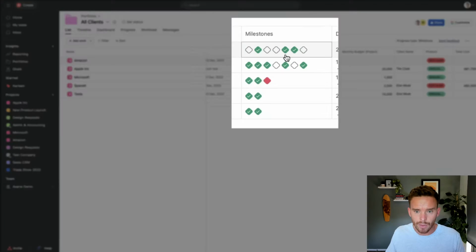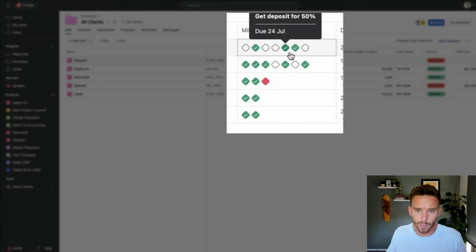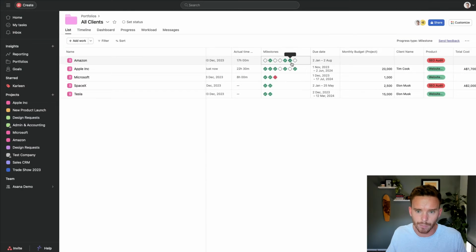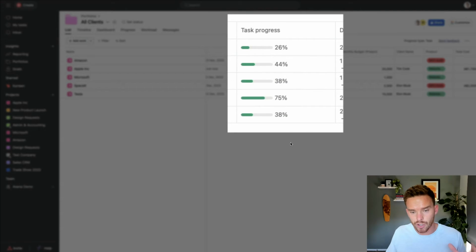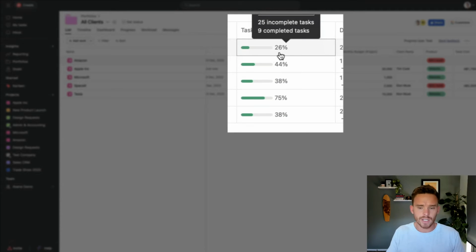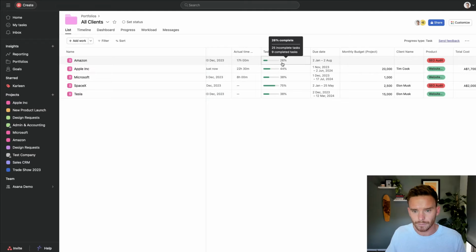I can also see the progress of the project. So here at the moment, I'm showing which milestones have been completed, or I can change my progress type and I can see the percentage completion of tasks. So this is just simply a count of how many tasks are complete and how many are remaining that still need to be worked on.